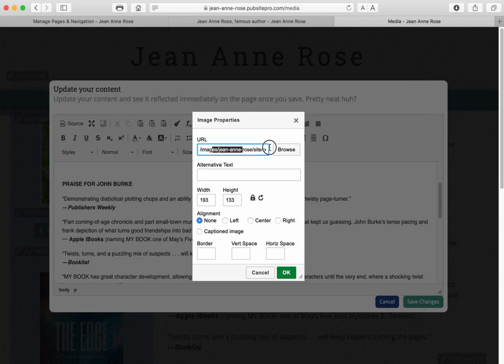Okay, and now you'll see it right here, PubSite logo. And it's always good to put in some alternative text. The search engines look for that. And it's also for accessibility. When computers will read to somebody that say doesn't have perfect vision, they will read that. So it's an important thing to add. And here's the width and height of it.